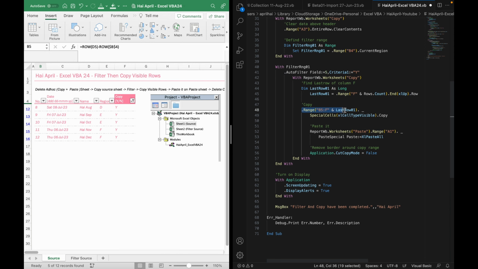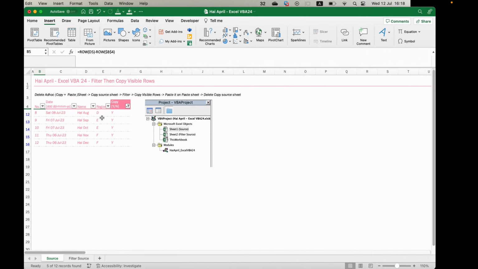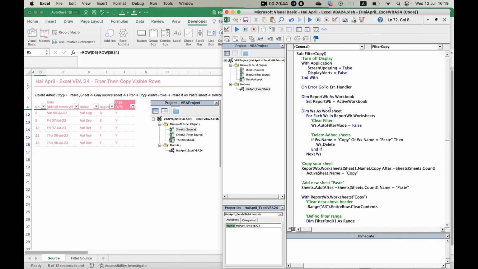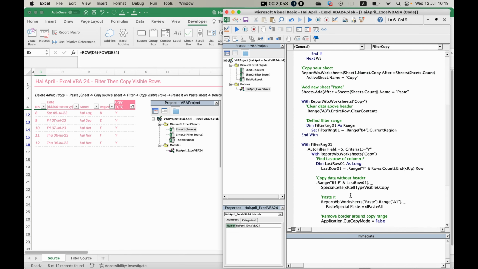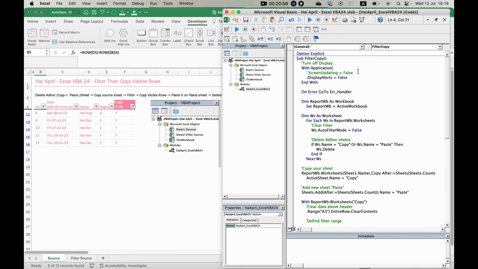The way I show here is how to copy the data without the header. So let's copy it and show the data to VBA. I will copy the code to the module in Excel VBA 24 and paste it. Now I need to turn off the screen updating so you can see how the code runs right here.